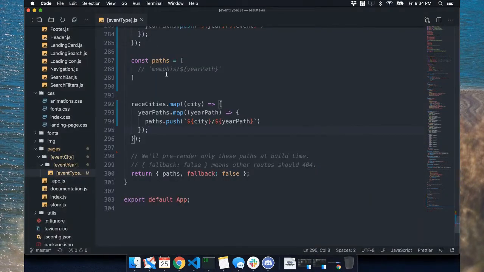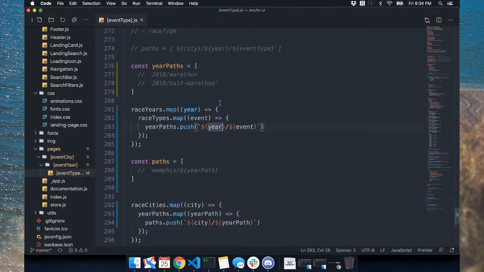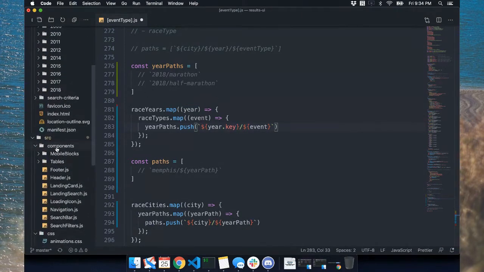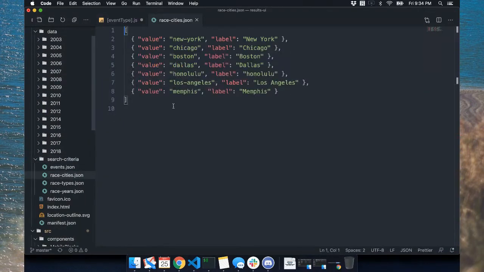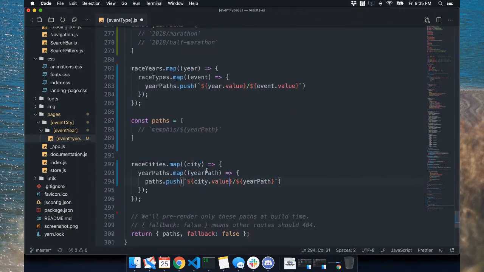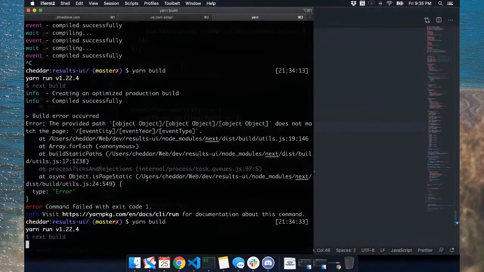Oh, object. That's because, yeah, they're not. I get it. So what I did with the 3 maps is, I don't think this is accurate, but I have race cities.map, race years.map, race types.map, and inside my child race types.map, I tried creating a dynamic string and then just pushing that, but I don't think it's working. I forgot they were objects, but this should work.